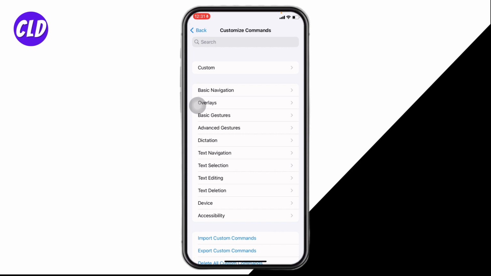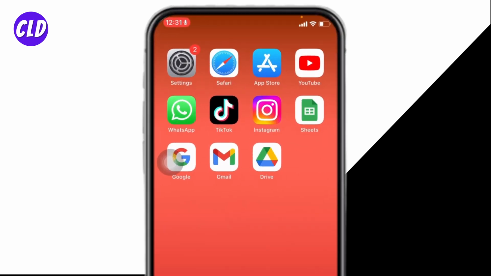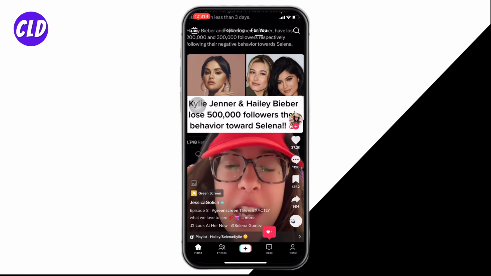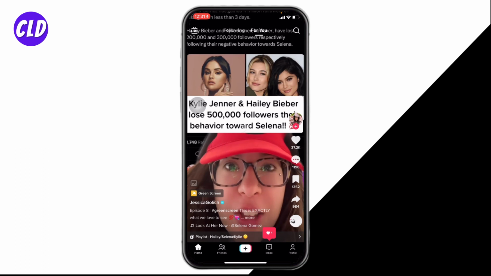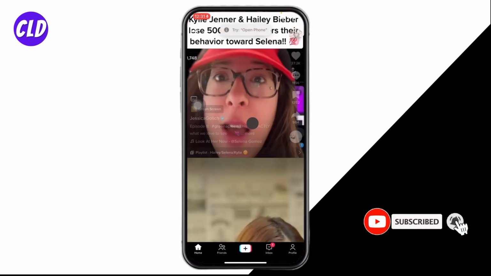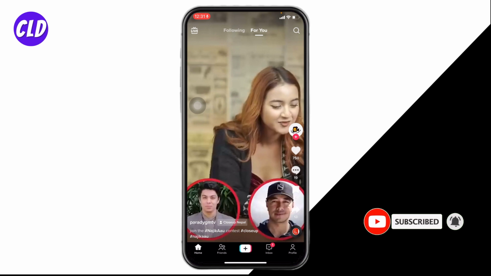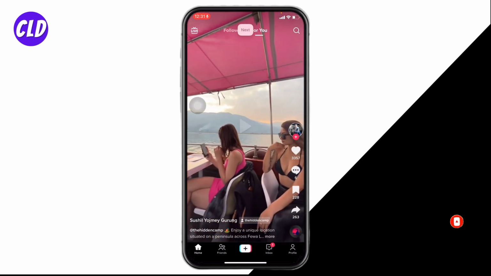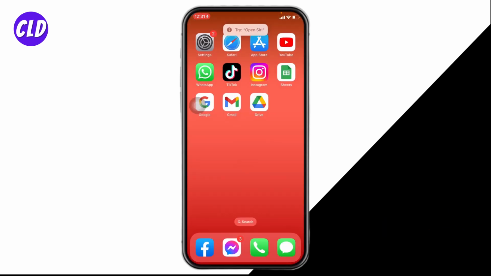Now close this app and open your TikTok application. Now just spell the phrase that you have set. I have set next, so I'm gonna say that. Next. And here you can see that whenever I say next, it just auto scrolls. This is how you auto scroll on TikTok on iPhone.